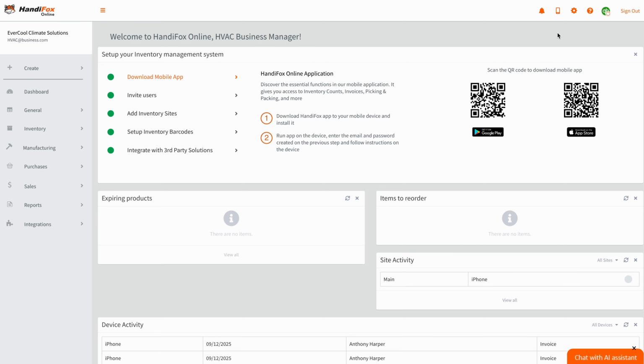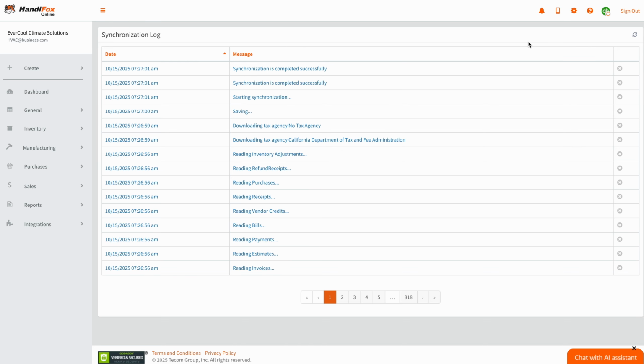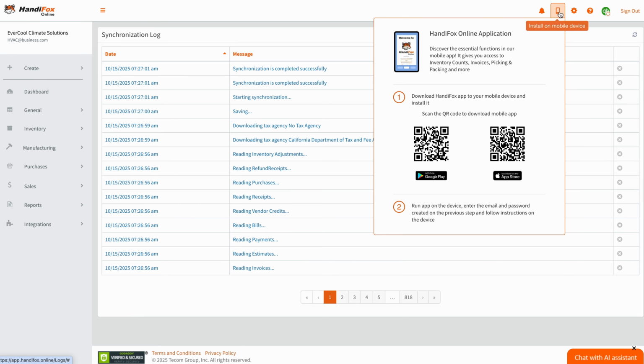Let's start in the top right corner, where you'll see several icons. The bell icon shows sync history. Here you can review when syncs happened and spot any issues to share with HandiFox support. The mobile icon provides a QR code to download the HandiFox mobile apps for Android and iOS. We'll dive into mobile functionality in another tutorial.